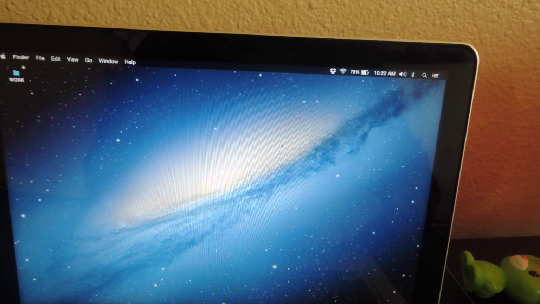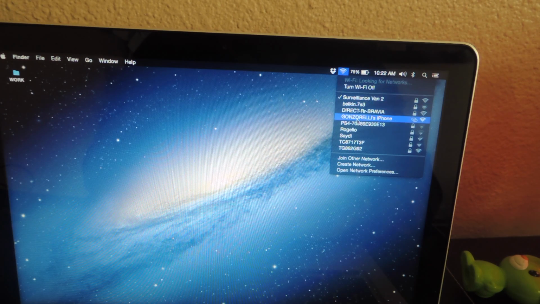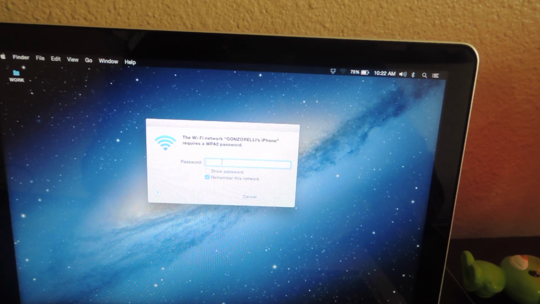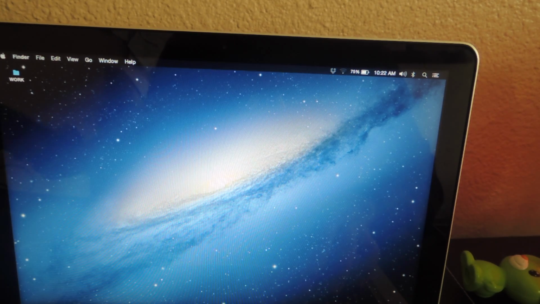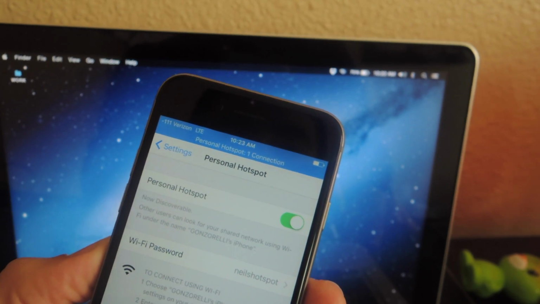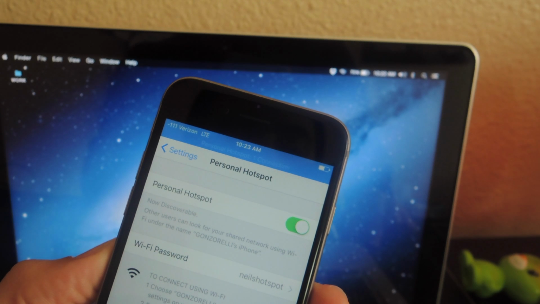With that enabled, my device is actually discoverable to nearby devices. So if I go right here, you can see it says Gonzarelli's iPhone. That's my iPhone, and I just connect. If you're using Continuity, you can use Instant Hotspot, which means you don't have to enter the password. But if you're not, you have to use the password which I created, and it's Neil's hotspot. And that's basically it. Now you're connected, and you'll know you're connected because on the iPhone, you will have this blue status bar indicating that Personal Hotspot has one connection.